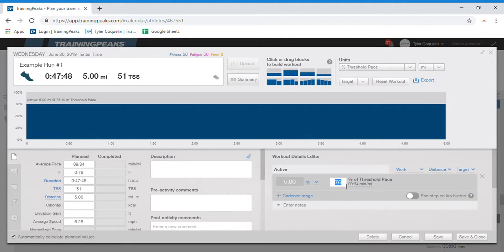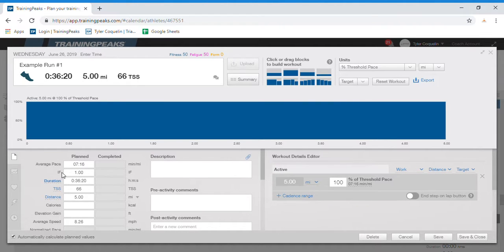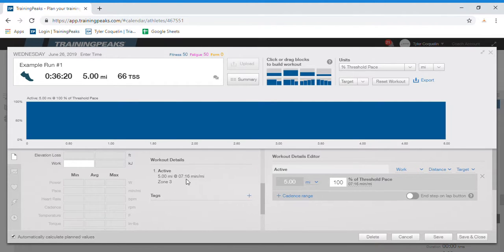If you wanted to increase this to 100, hit enter, and that's going to change the intensity factor. It's at 1 because we're at our threshold, right? The duration is faster, the TSS is higher, distance is the same, our average pace has changed as well. Okay, and if you scroll down over here, you can see the workout details. This is what the athlete will see as well. 5 miles at this, at this.